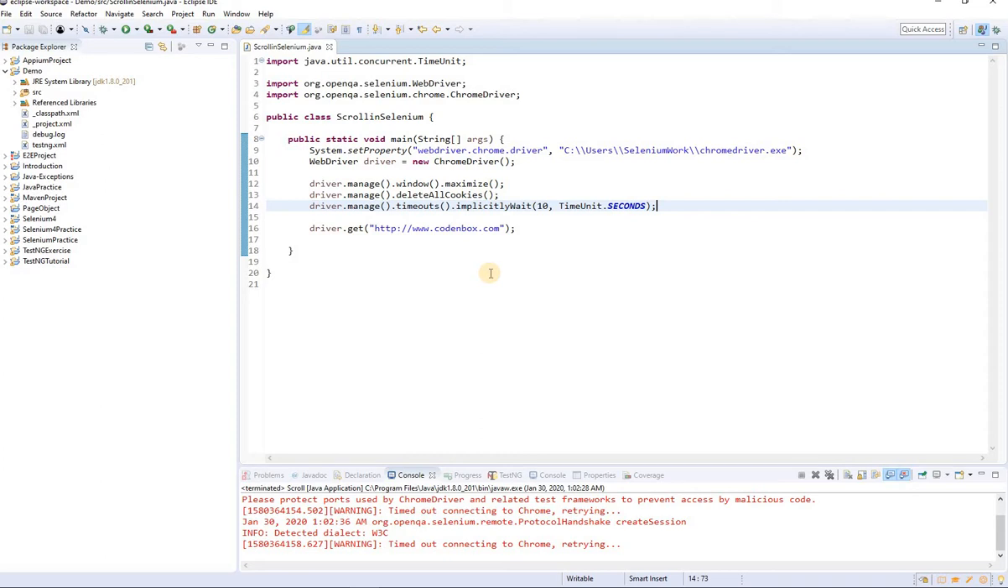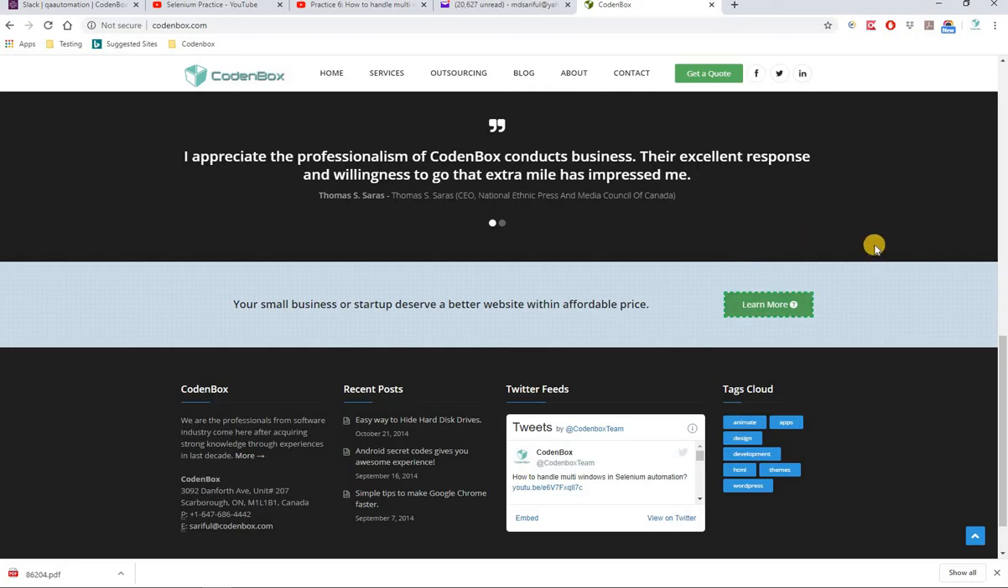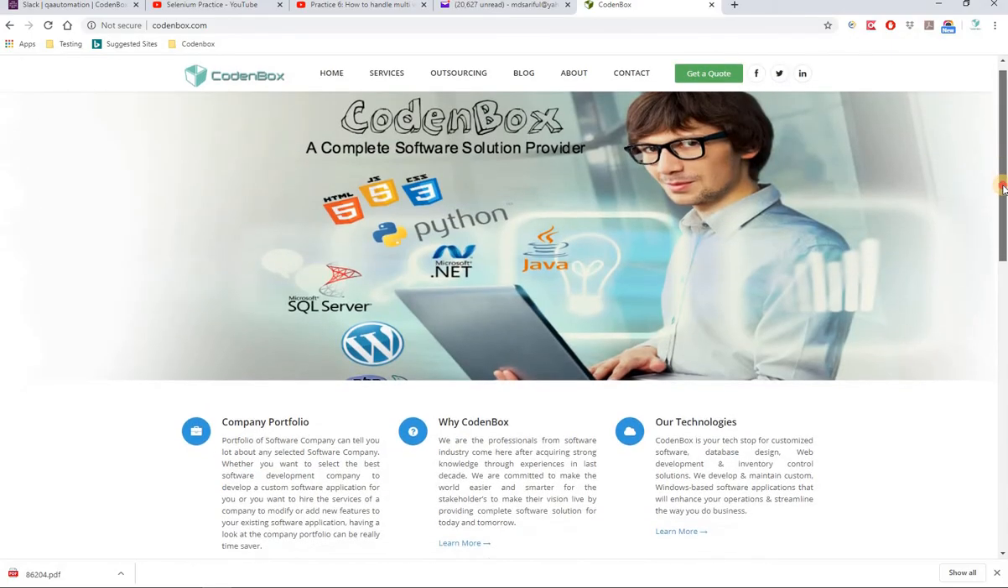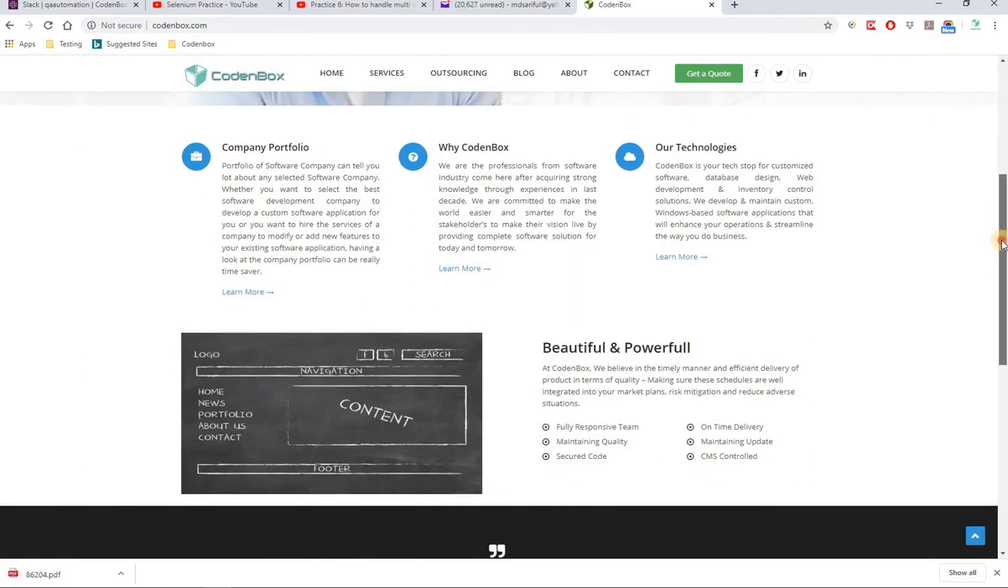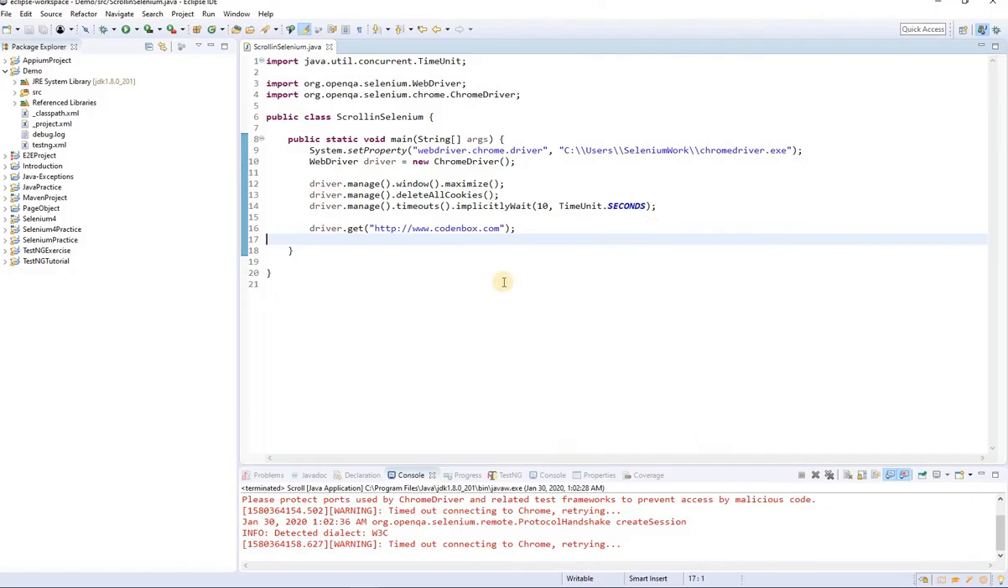JavaScript Executor is itself a class, and it has a very simple method called executeScript. Through this executeScript method we can automate our scroll bar. Let's see how we can do this. As I said, first we're going to scroll a little bit down, some specific height, from where it is by default. To do that, we're going to use the JavaScript Executor class.